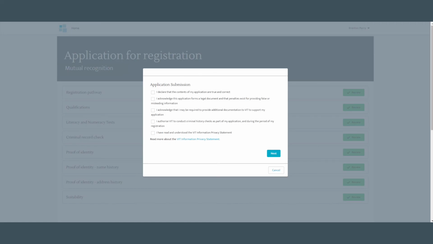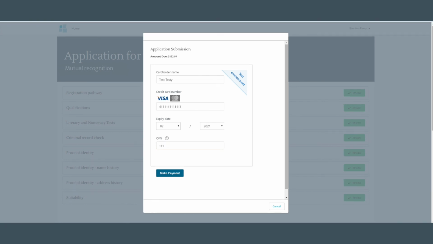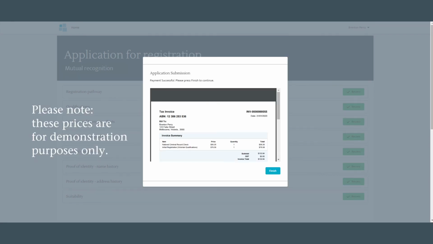Complete the declaration page and click Next. This will take you to the payment page. You can only use Visa or MasterCard and payment must be made in order to submit your application. The screen will display your receipt. Click Download to save it.